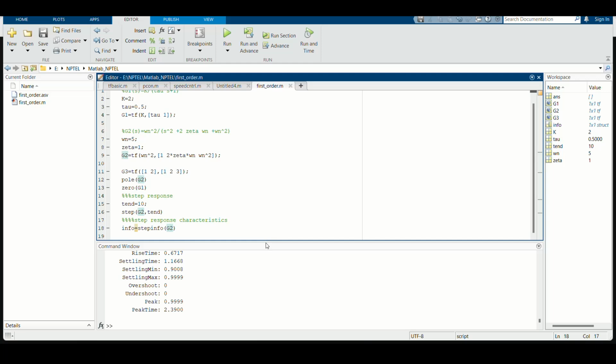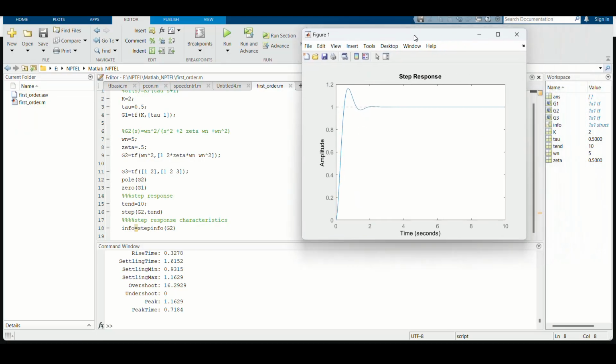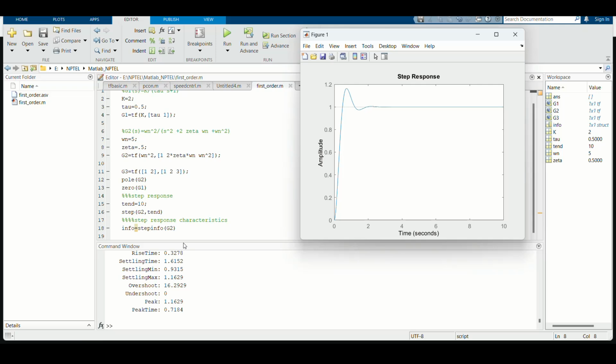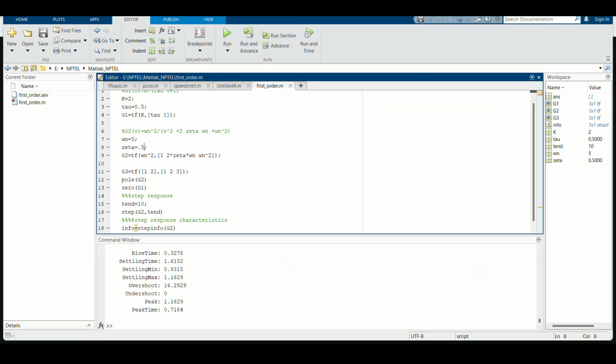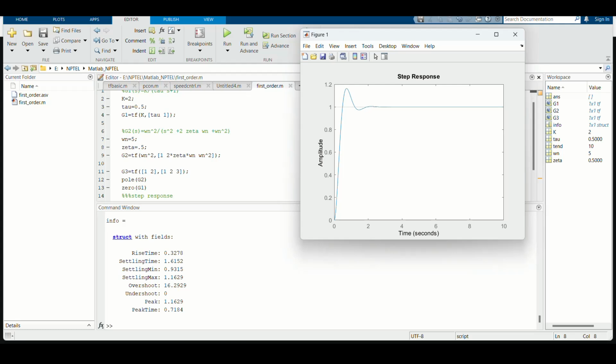Let's change the zeta value to 0.5 on the damped system. So this is your step response. Now let's see what values we are getting for it. The rise time is 0.3278, which is very small. Again, the settling time is 1.6.